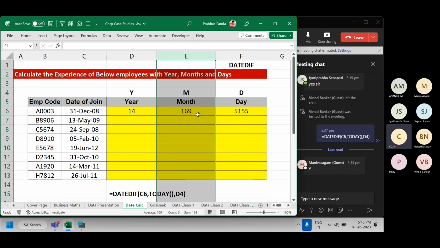Whenever the number of months reaches 12, it becomes 1 year. Correct? Now, if I ask you how many years are there in 169 months, what is the basic mathematics we do? Years equals number of months divided by 12. Do you agree with the formula?